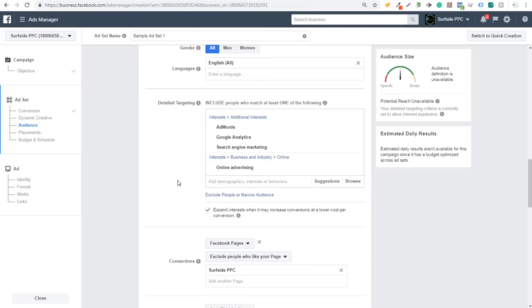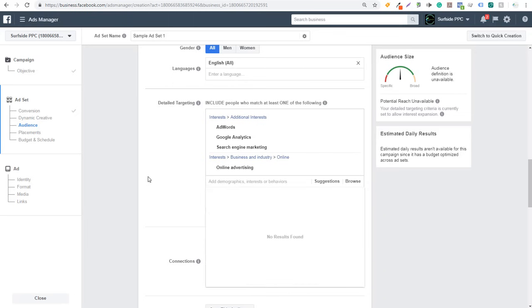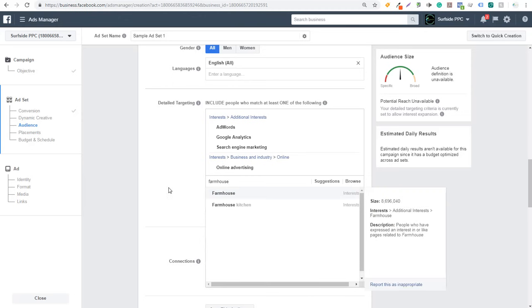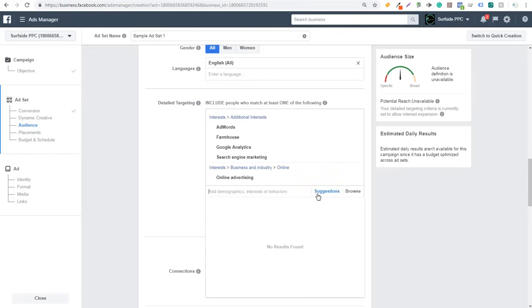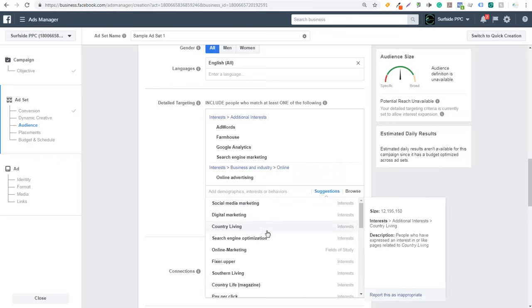The main thing I do is I'll make sure I search things in here. So maybe, for example, I want to find some different audiences related to farmhouse decor. So I have my website, farmhousegoals.com. So I'm going to reach people who are interested in farmhouse decor, things like that. So I can just search farmhouse here and see what comes up. So you can see I have farmhouse and farmhouse kitchen. So two different audiences that I can use. So if I click on farmhouse here and then I start to click on suggestions, it might give me some different options.